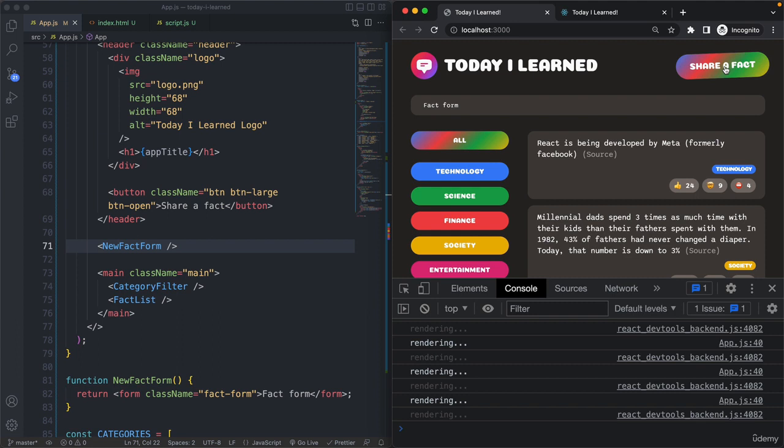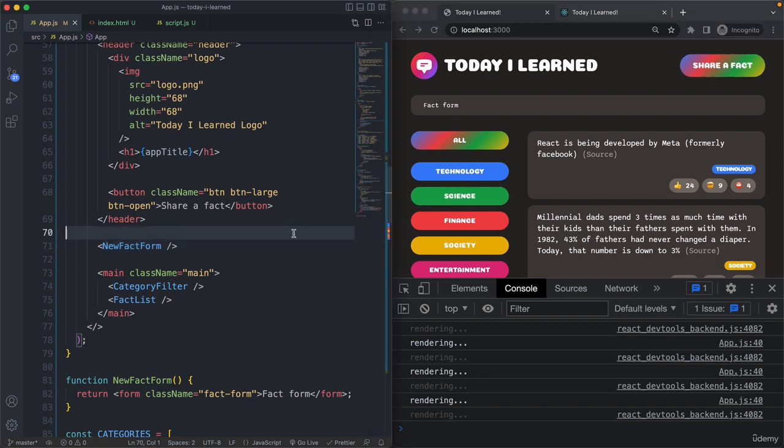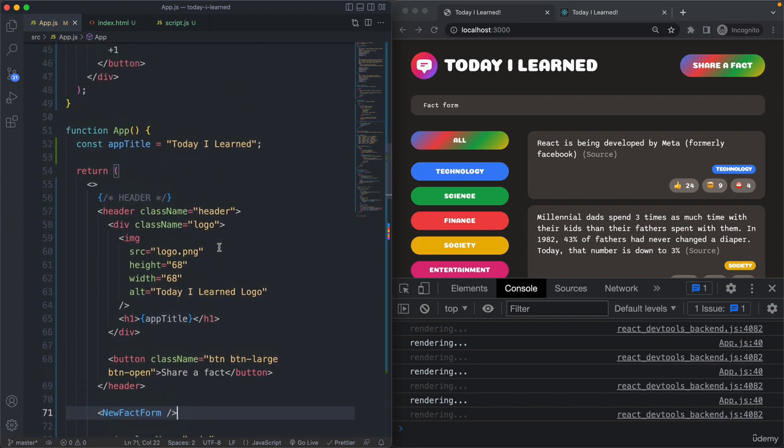Well, it's actually not so difficult. All we need is one state variable, and that state variable can be either true or false. And then depending on whether it is true or false, we will display this form or not. So let me show you what I mean.